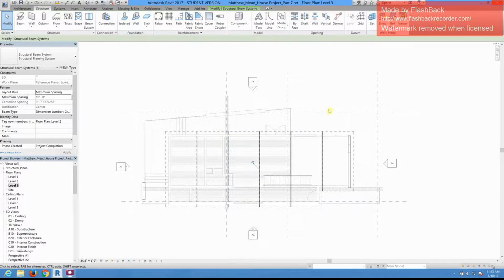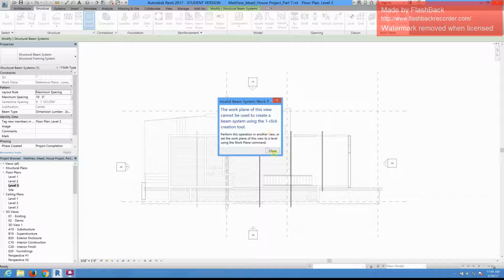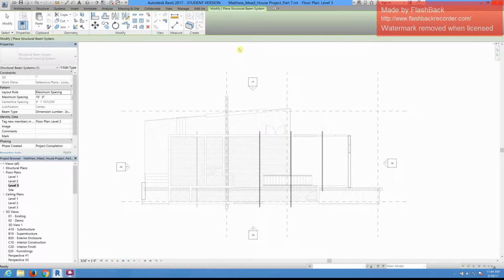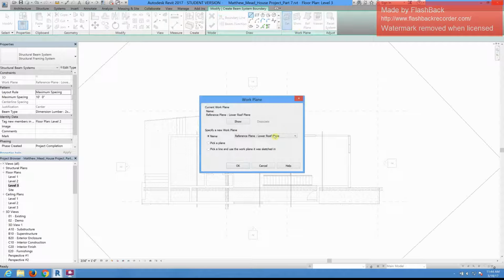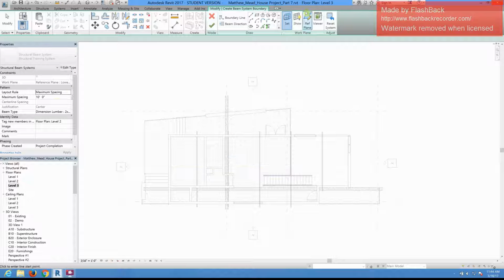We're going to go back to structure. We're going to do beam system again. Okay, it's saying that you can't use that because you've already used it once. So we're going to go to set work plane, and instead of the lower roof plane, we're now going to do the upper roof plane. Hit OK. And we're going to do the same thing, but instead of the maximum spacing being 10 feet, we're going to make that 2 feet. All right, our lumber is set to 2 by 10, so that is good.